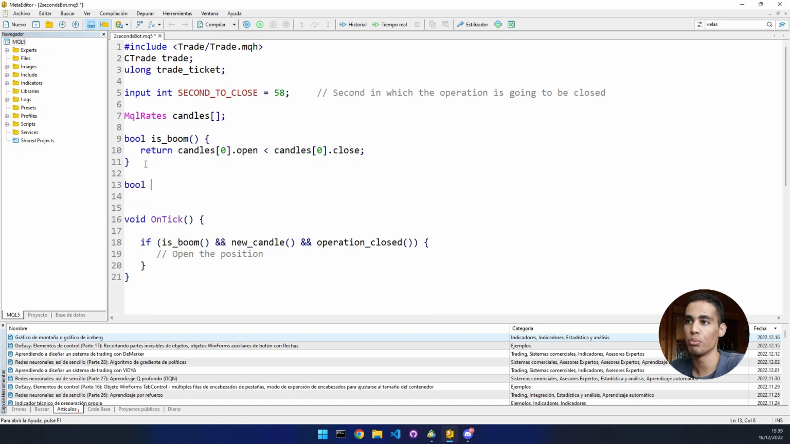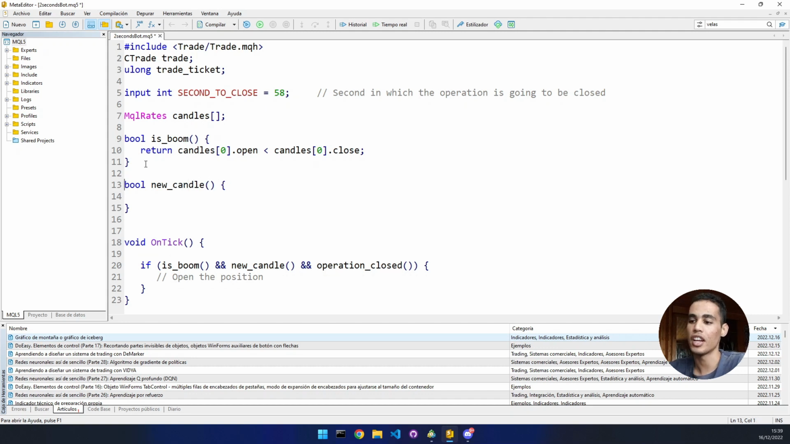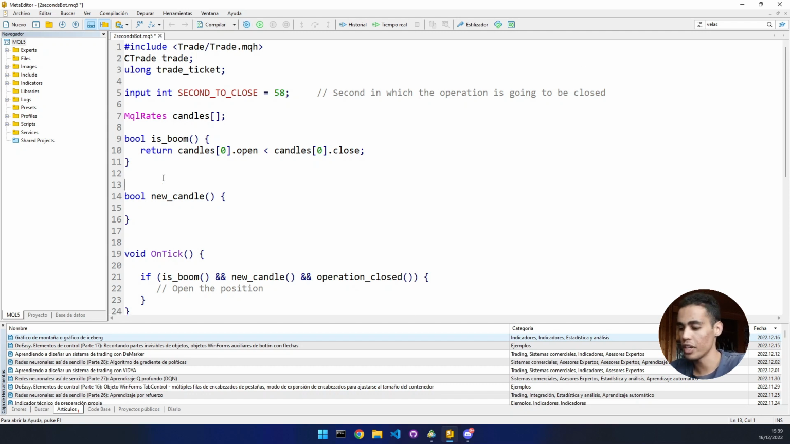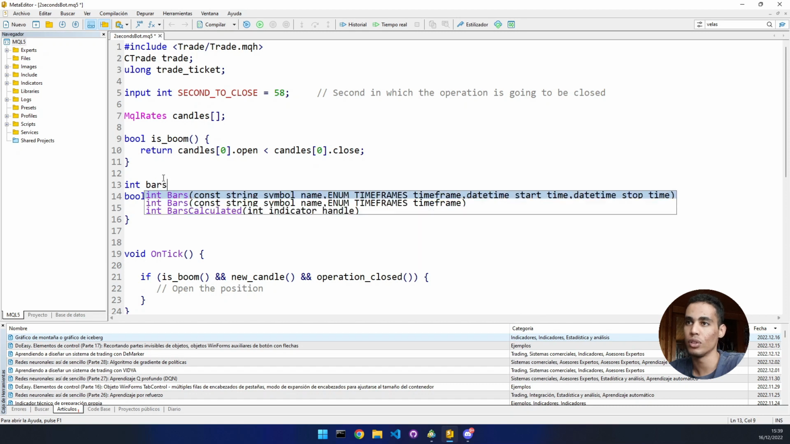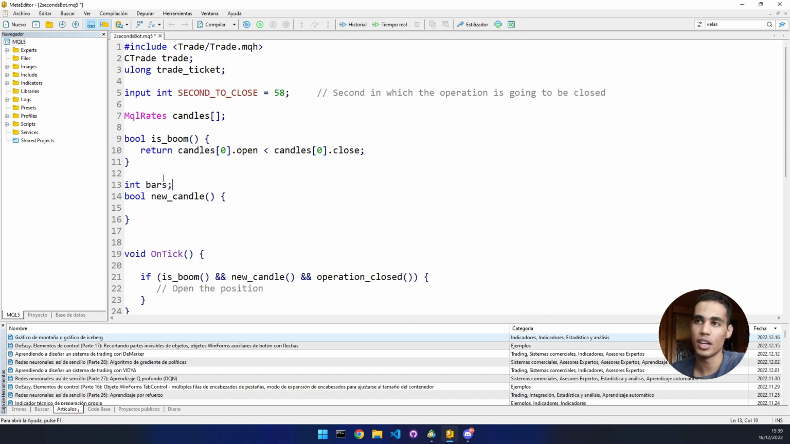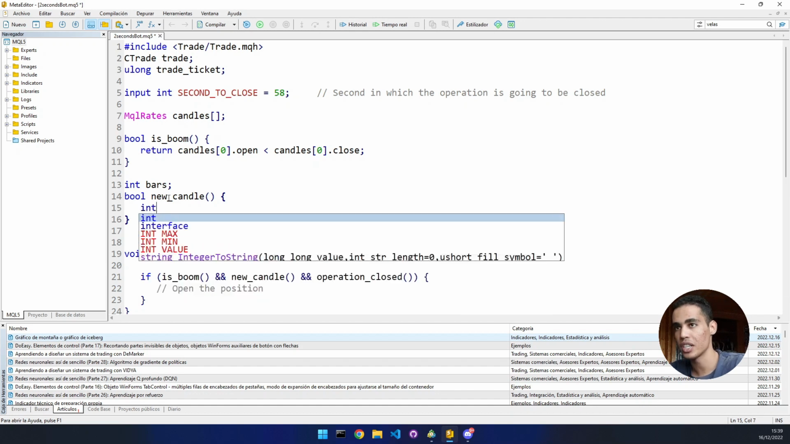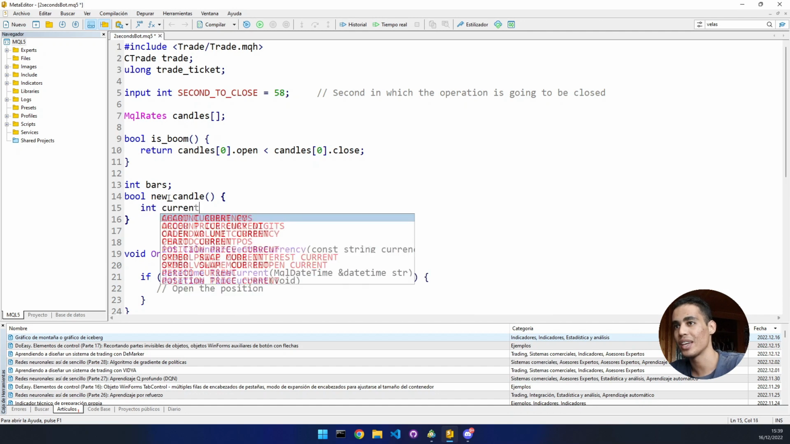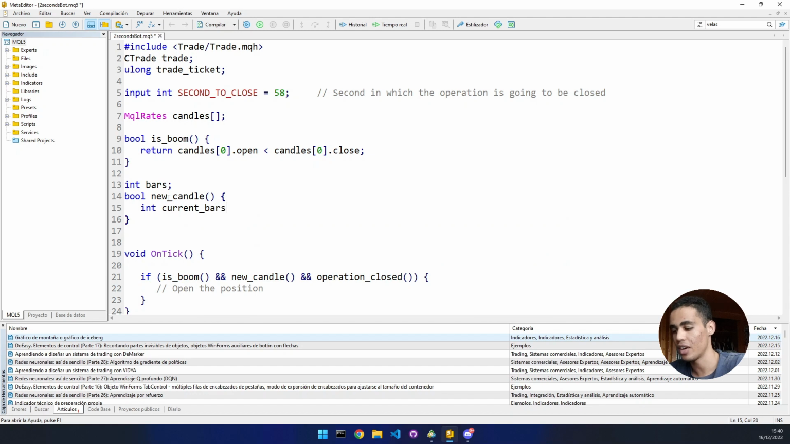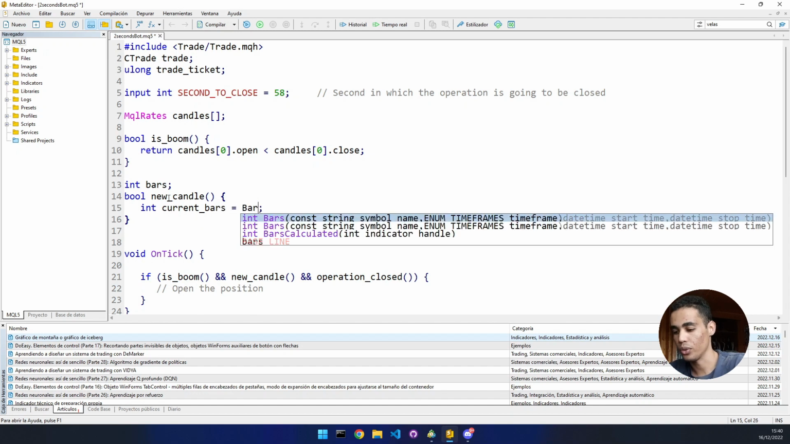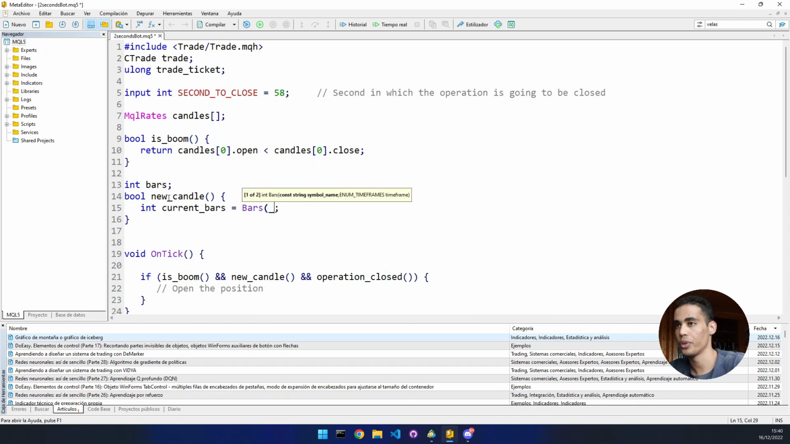We are going to put here bool, new candle. We need to check if we are in a new candle or not. This is actually something very simple. The first thing that we need is to declare a variable to store the number of bars. Inside the function, we ask for the number of bars that we have right now. Here we are going to call bars, which receives the symbol and then the period.